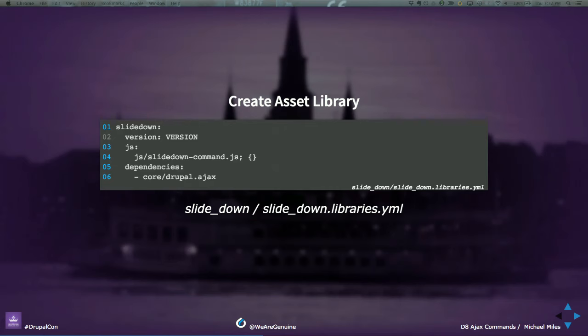Each one has an asset name. Here we call it slide down on line 1. And on line 3, we're telling Drupal that this library has a JavaScript file. And on line 4, we're telling Drupal where that JavaScript file is located. It's in the JS directory, and it's in a file called slide down command.js. This is why you can put this JavaScript anywhere you want in your module, because you tell Drupal in the libraries file where it's going to be located.